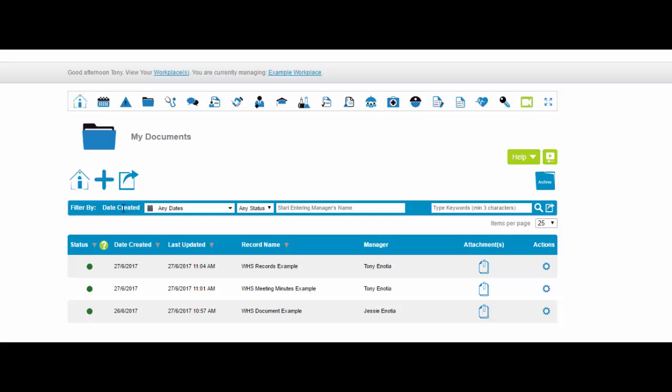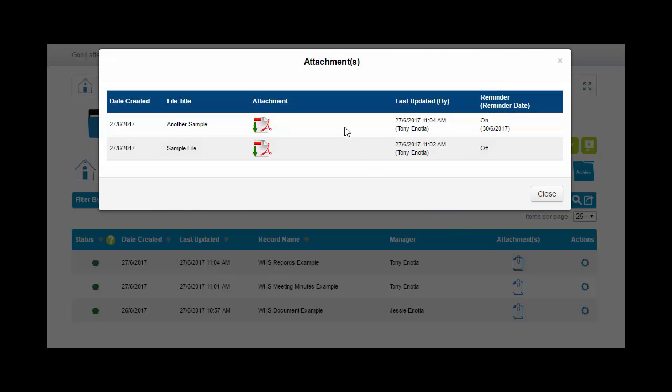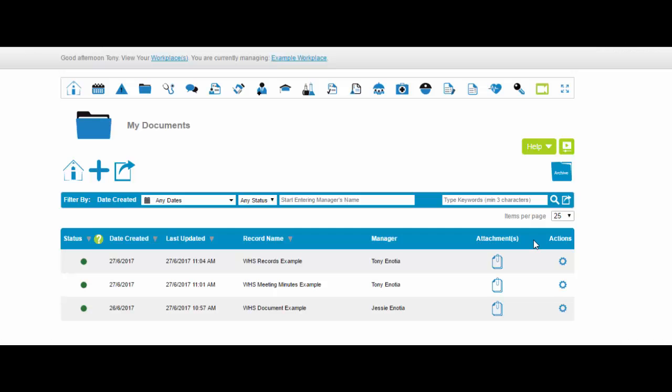The list view contains relevant information about each record in the module, including a handy pop-up containing all the file attachments for each record, which saves you having to drill down to view the record directly. Mousing over the Actions icon in the list view displays the various options for managing existing records. And to add a new record to this module, select the plus icon, which displays the My Documents form.